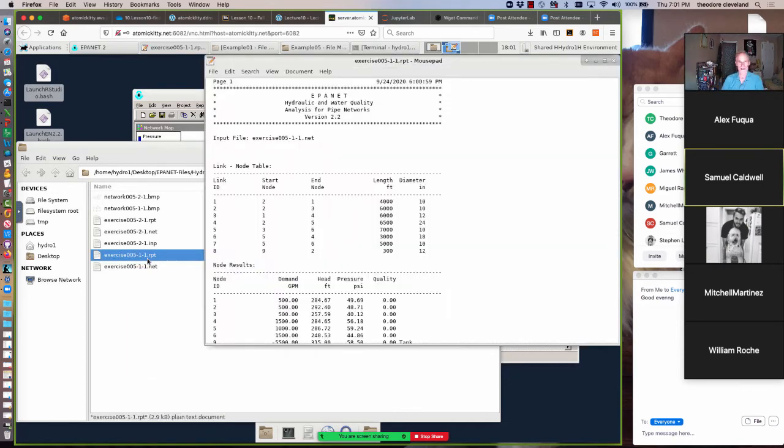And in the text editor, here's the output report. It tells us the run date and what we were using for input file. It gives us the connectivity table for each individual link or pipe, if you will: starting node, ending node, the length and the diameter.